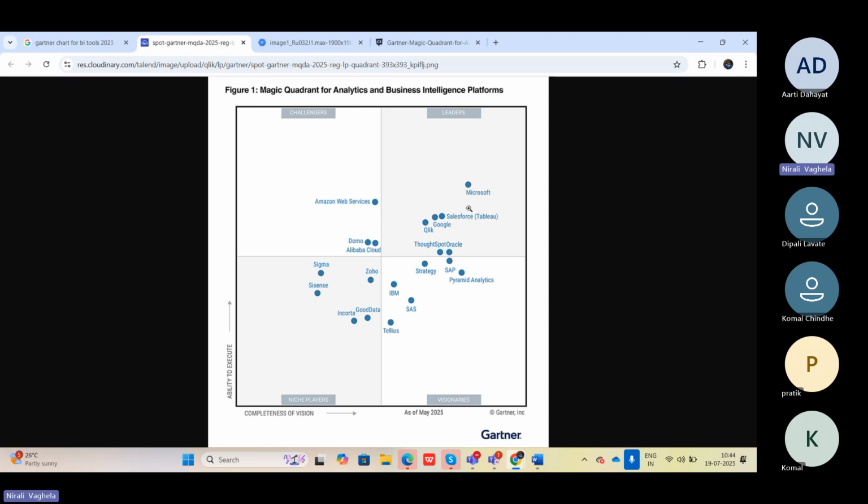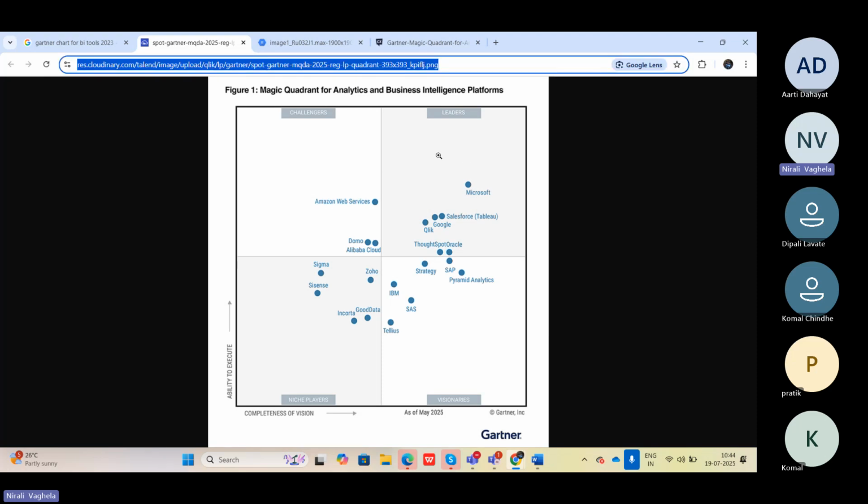So all of these tools are widely used in the market, but Microsoft Power BI and Tableau, I can say there's a 19-20 difference between the two. Basically, when Microsoft has, let's say, 100 job opportunities, Tableau will have approximately 80 job opportunities. So this is the technology in the leaders category.